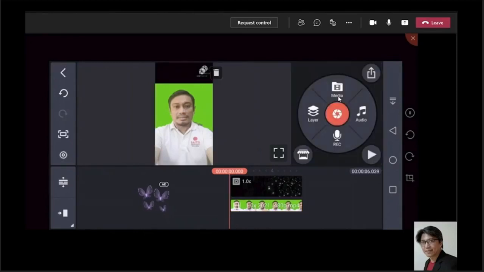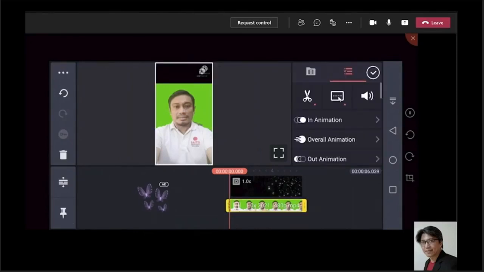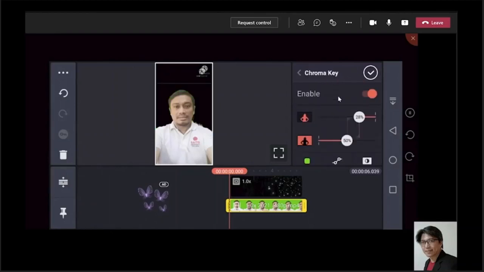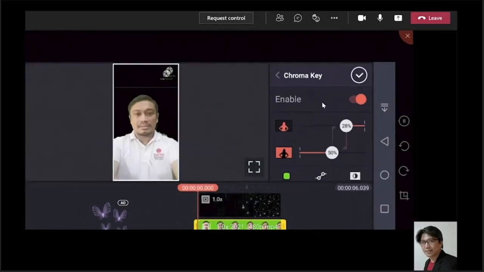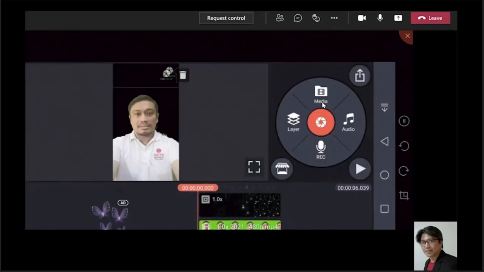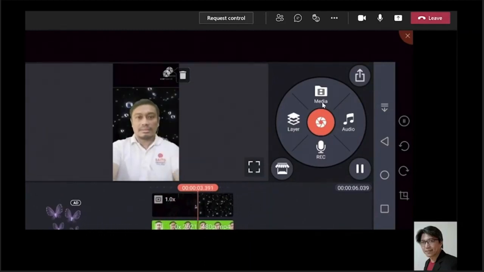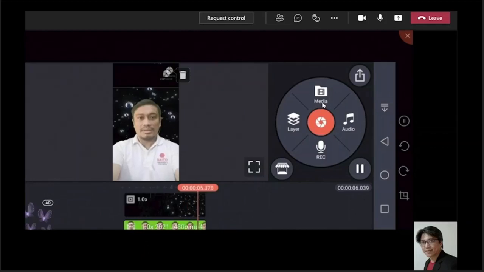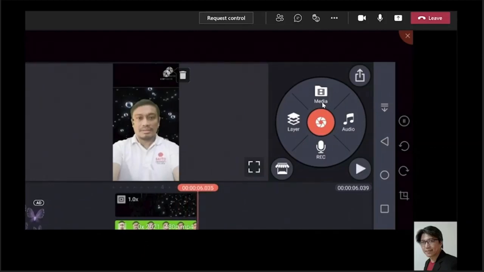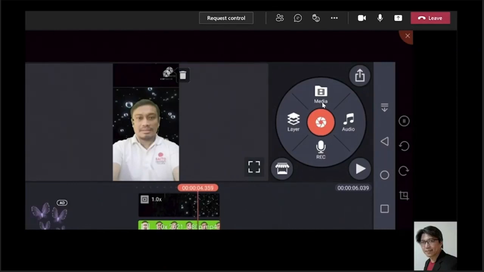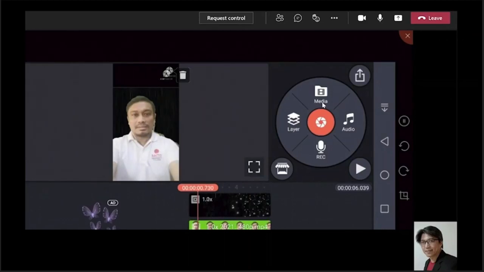Now we're going to do a very last step. Let's go to the Chroma Key again, and then enable it. Right now you can play the video and see the effects, right? There's some bubbles there, there is some of the storm there, rain there in the background. Congratulations, you have just done your very first visual effects background with the Chroma Key exercise.